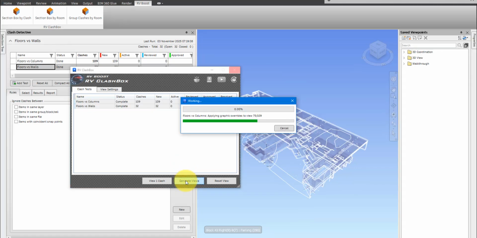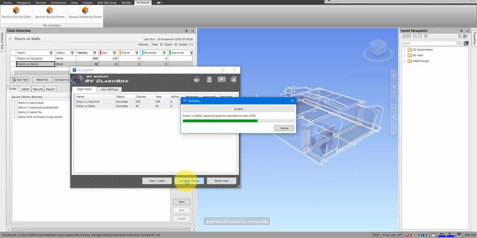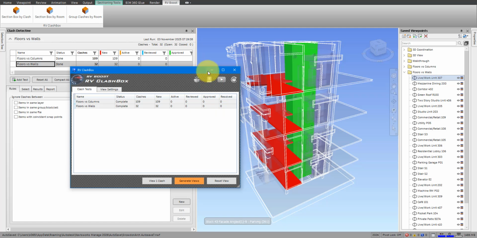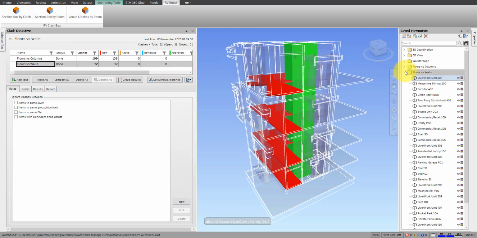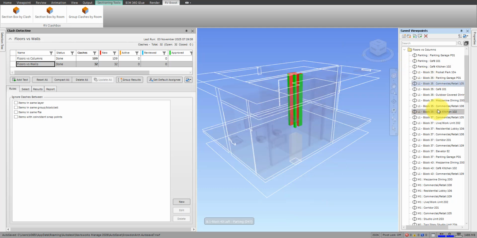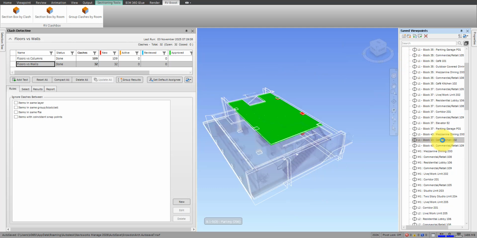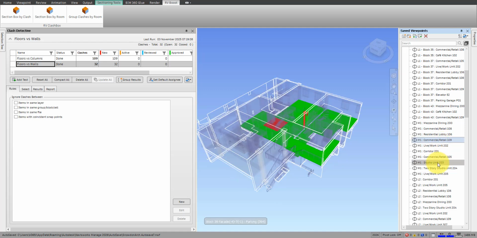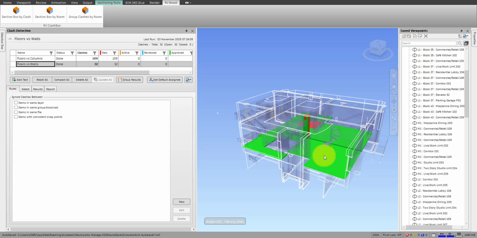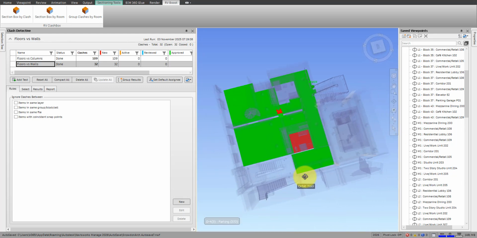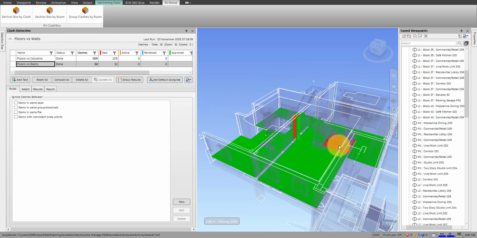Obviously, the generation process can take a bit longer if the model is really big. In my case, however, it was pretty fast. As you can see, the plugin has generated 2 new folders under the Saved Viewpoints panel. Each folder contains views created for each of my 2 clash tests. If I flip through a few of these views now, I can clearly see the clashing elements in each room have been highlighted. All background elements have been made transparent to help us see the clashing items even more clearly.